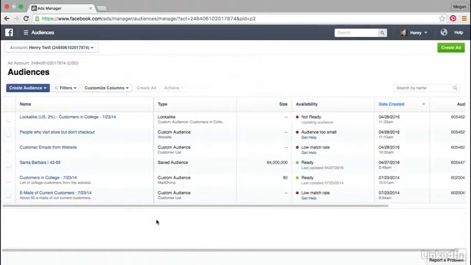Now, if there's a substantial change to the source audience, say I add 25% more emails, then the lookalike audience will update to reflect that. If there are no significant changes to the source audience, Facebook will automatically update the lookalike audience about every 7 days to keep things fresh.